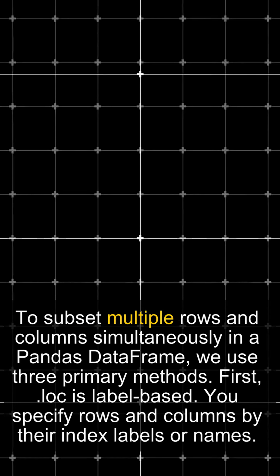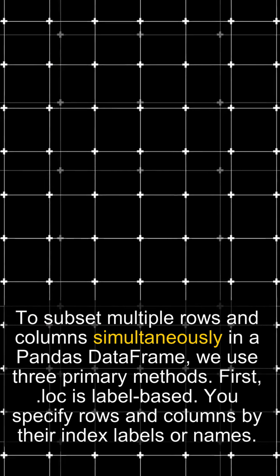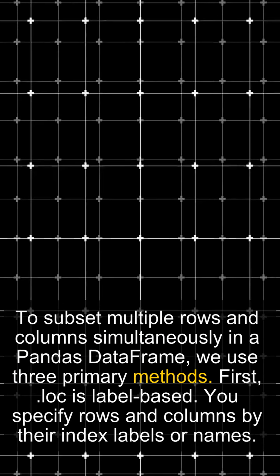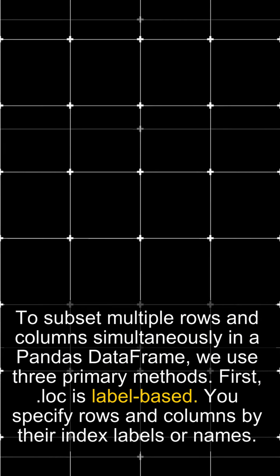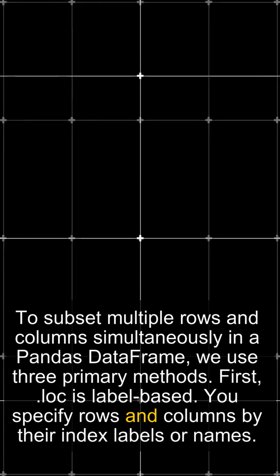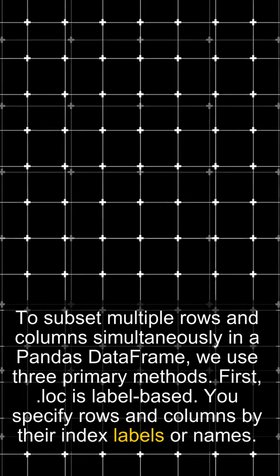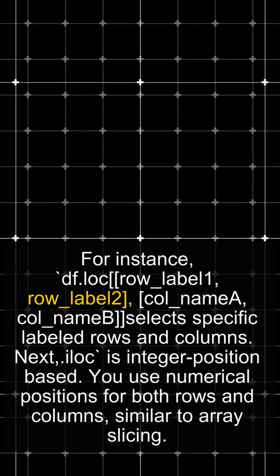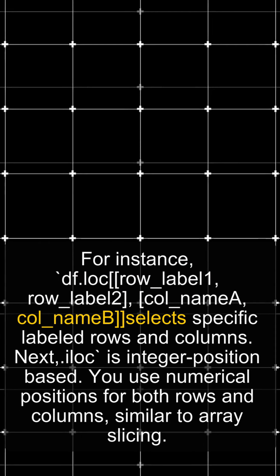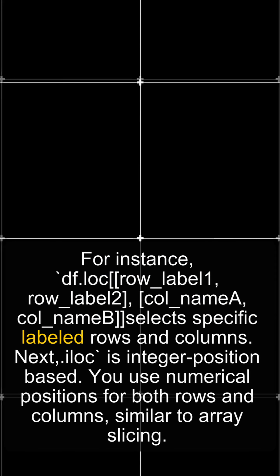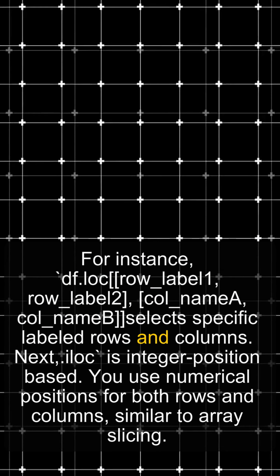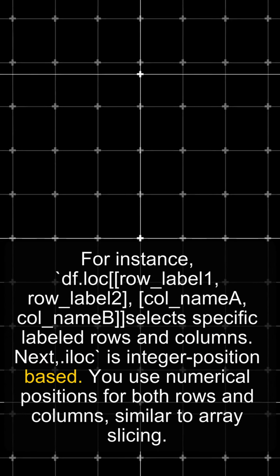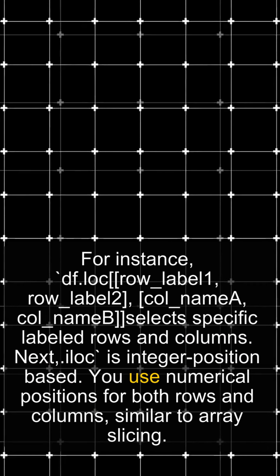To subset multiple rows and columns simultaneously in a pandas data frame, we use three primary methods. First, .loc is label-based. You specify rows and columns by their index labels or names. For instance, df.loc[[row_label_1, row_label_2], [col_name_A, col_name_B]] selects specific labeled rows and columns.